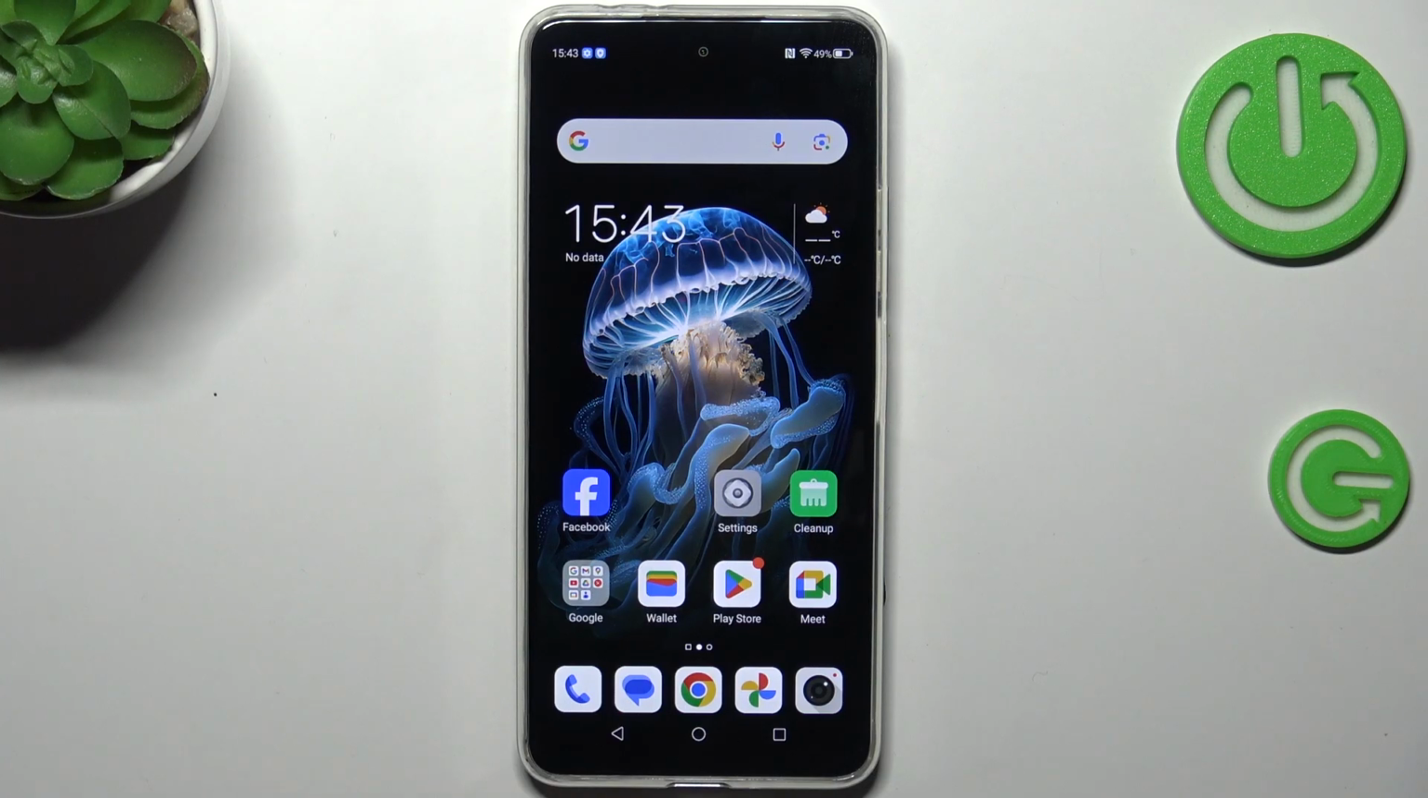Hi everyone, in front of me I've got Nubia Music, and let me share with you how to set the camera timer on this device.